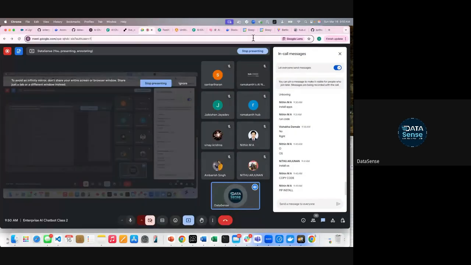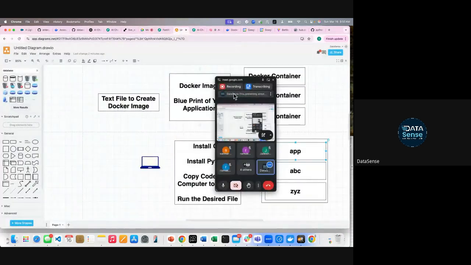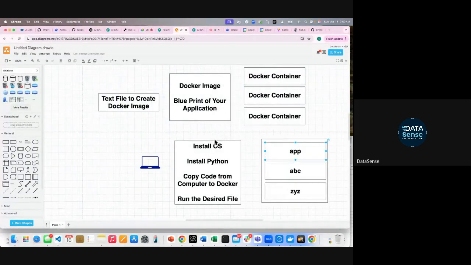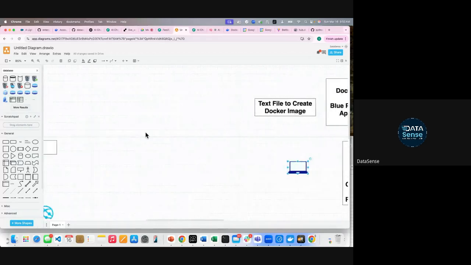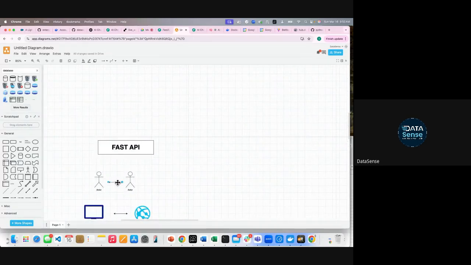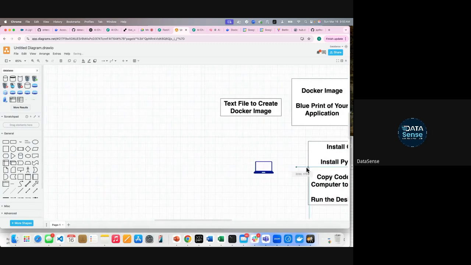Now coming to the next part. You have your computer and you have your Docker. These are two different things. You want to connect them, because your computer can be connected to multiple Docker images, right? So how do you uniquely connect to a particular thing? So let's say you want to connect these two.